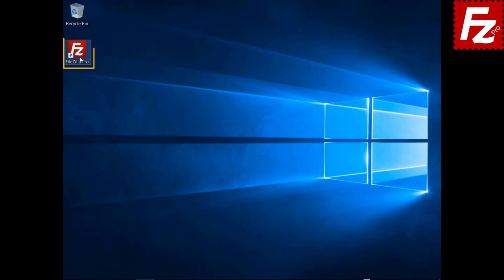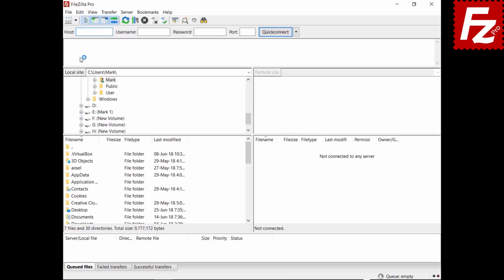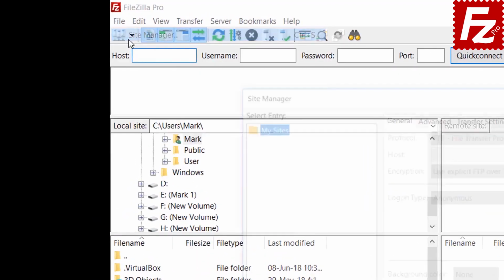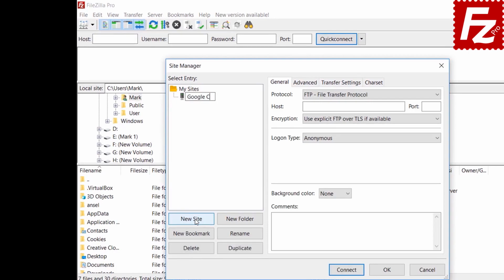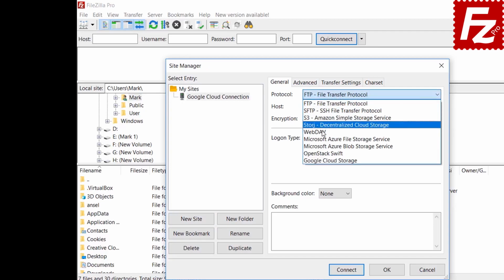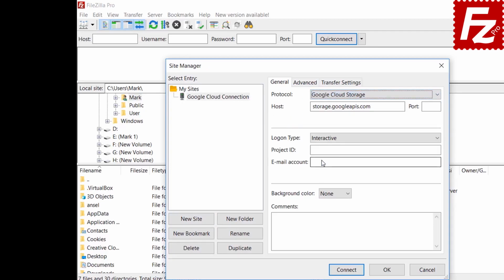Now we can continue. First of all, you need to create a site entry for your Google Cloud connection. Click New in the Site Manager dialog box to create a new connection. Select Google Cloud Storage as the protocol. Automatically, FileZilla Pro fills the host name. Enter your project ID and your account email address in the text boxes. If everything is correct, you can now connect to your Google Cloud Storage.